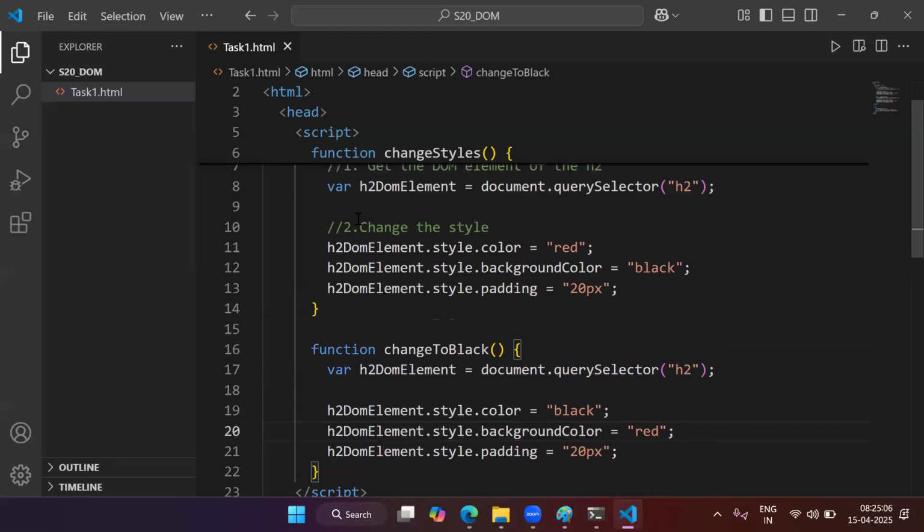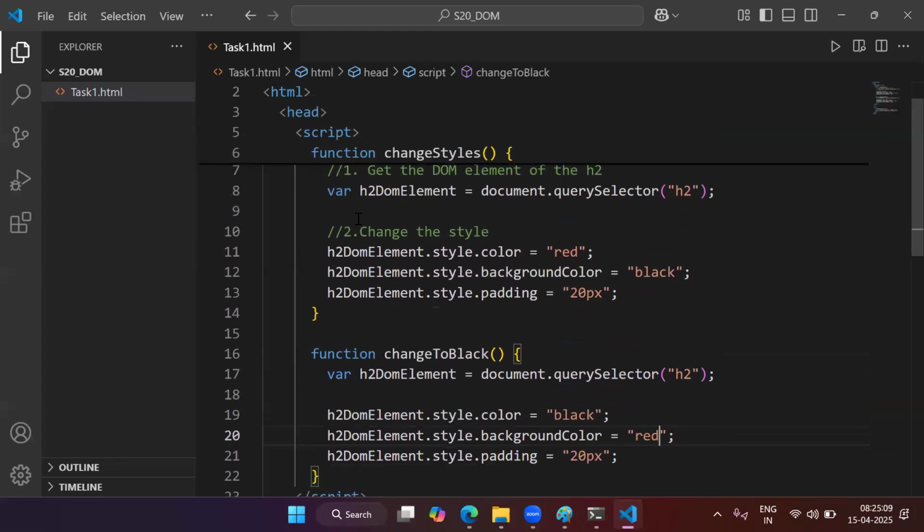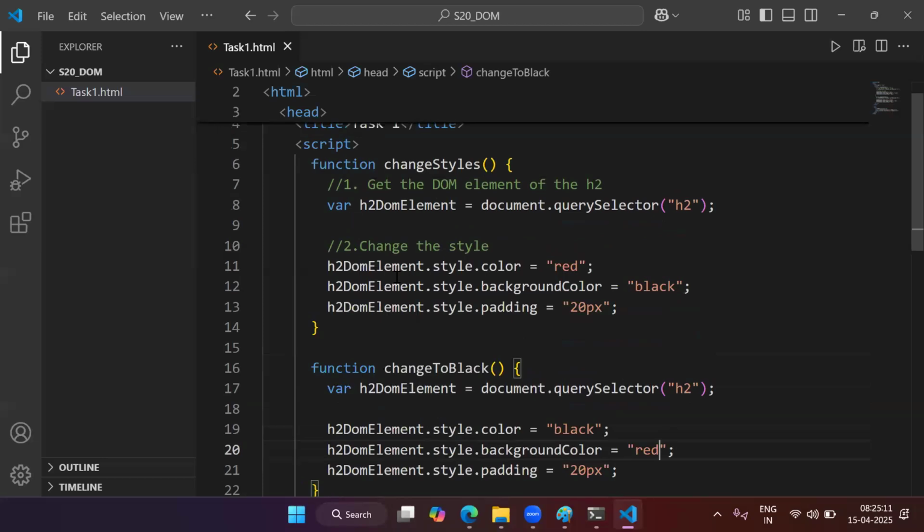Understood, guys, this code? Let me know on the chat whether you have understood or if you have any doubts.